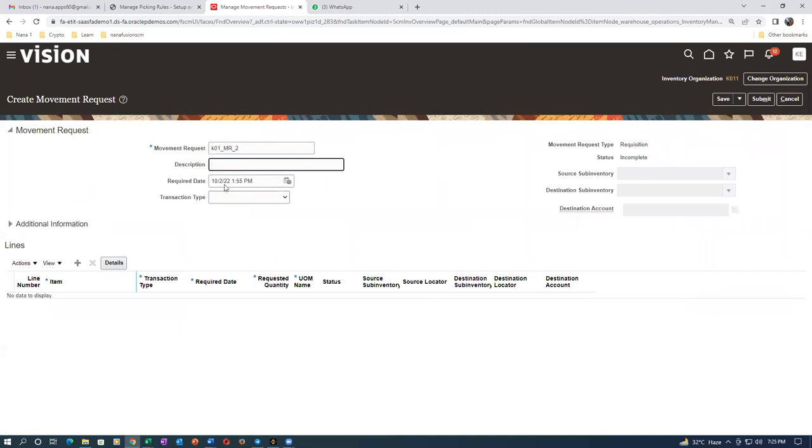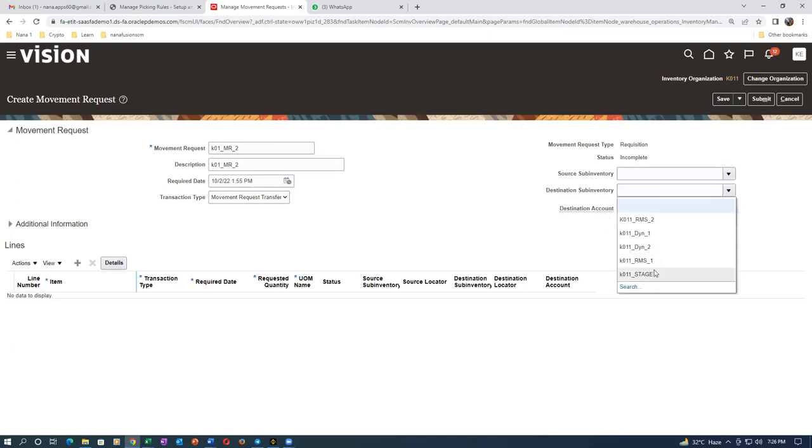K01_MR_2 now. I will put it on space. The transaction type is movement request transfer. Source is absent. Then I will put the destination as the staging. Staging is on. Click on plus now.